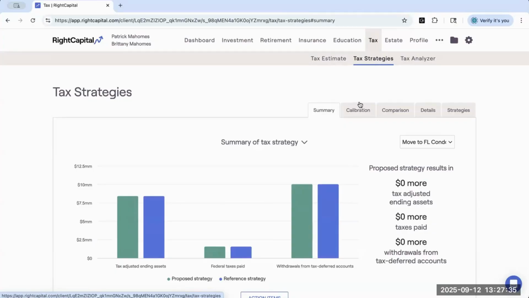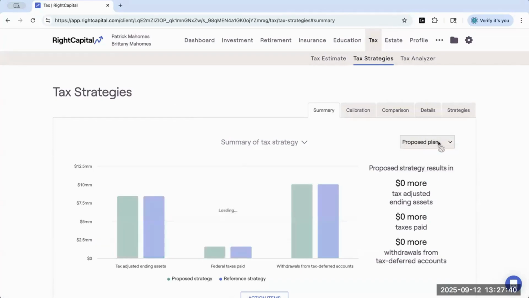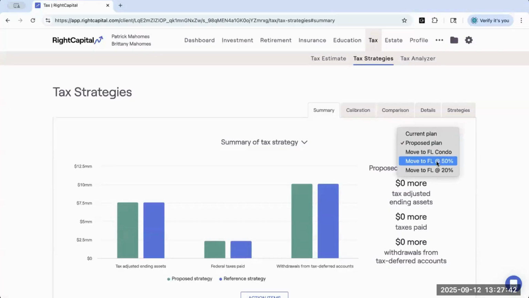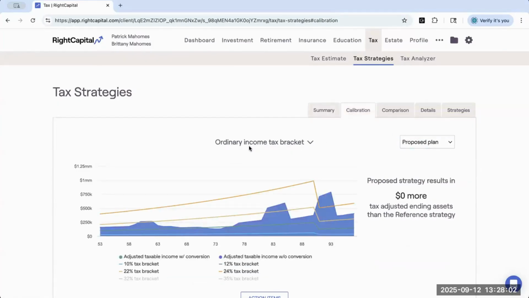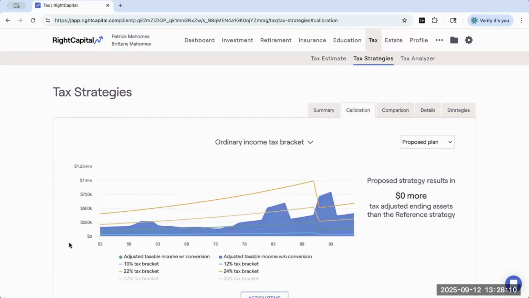So just to give you a quick overview of what's capable here, I'm going to set this to our proposed plan. This drop down here allows us to utilize the metrics that we've selected in the proposed plan. So if we wanted to run conversions on top of moving to Florida with the 50% down payment to purchase that new home, we can utilize that as well. So a lot of flexibility on what type of plan we want to utilize and model conversions on top of. The calibration tab is a great visual when running Roth conversions because it gives us the tax brackets that we can maximize when running conversions.